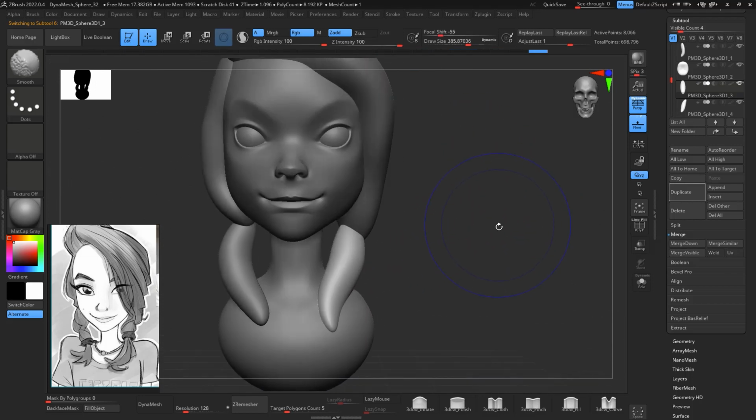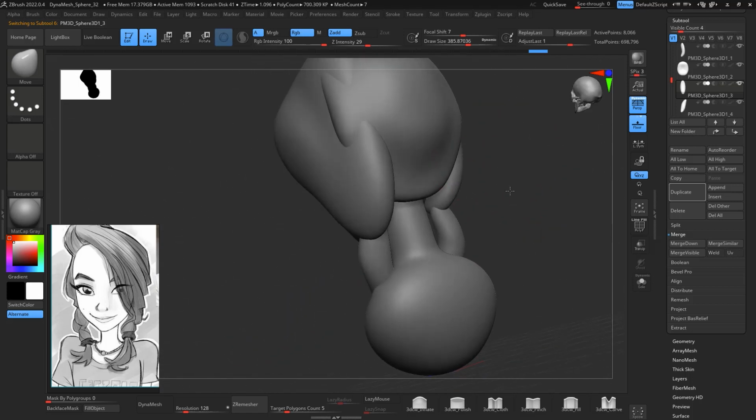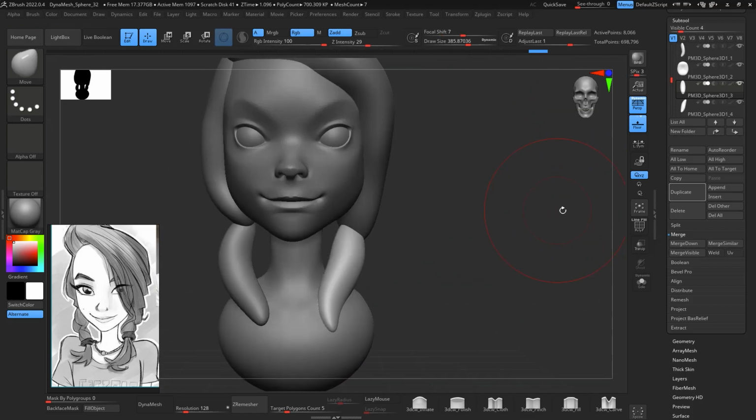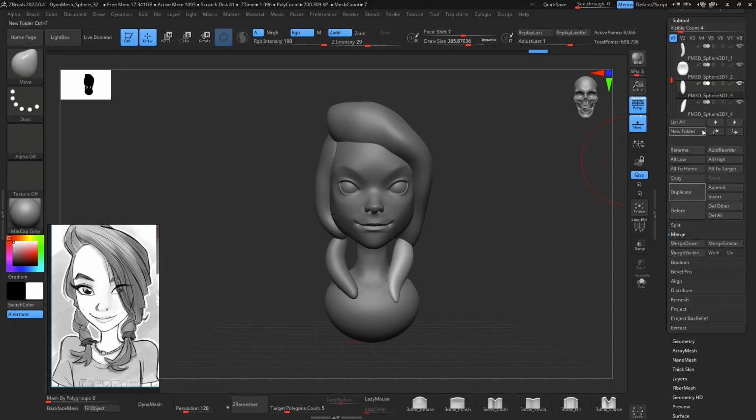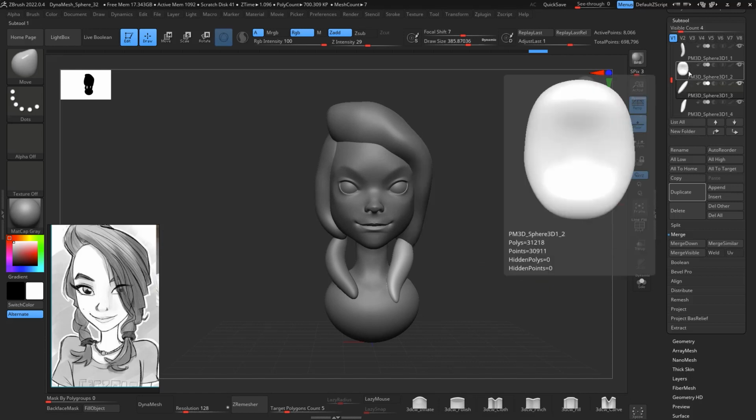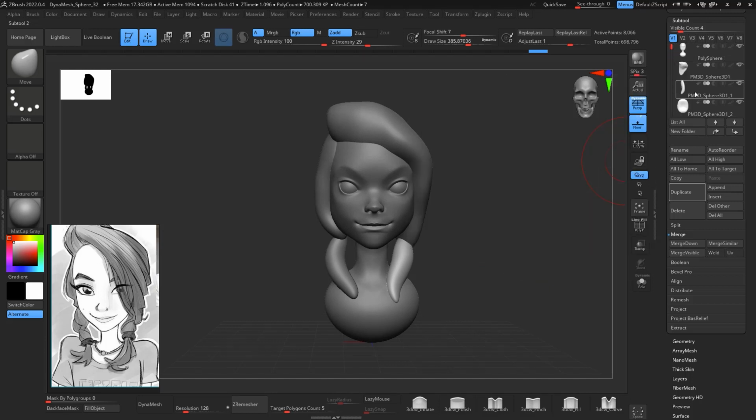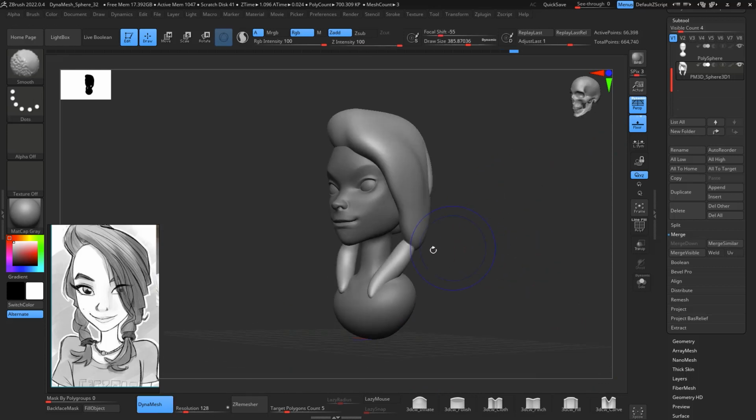Okay. So now that I have the hair blocked out, what I can do is dynamesh all of it. So let's do that. Let's dynamesh all the hair. Starting with this one, yeah. Merge down, merge down, merge down, merge down. And dynamesh everything here. Perfect.